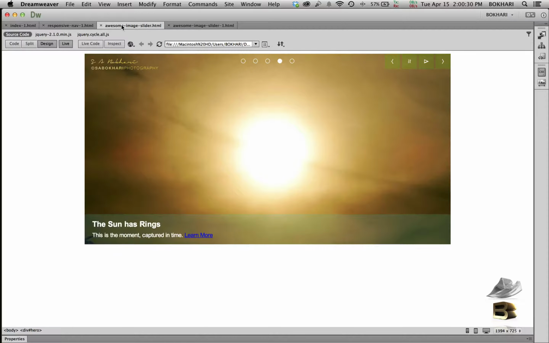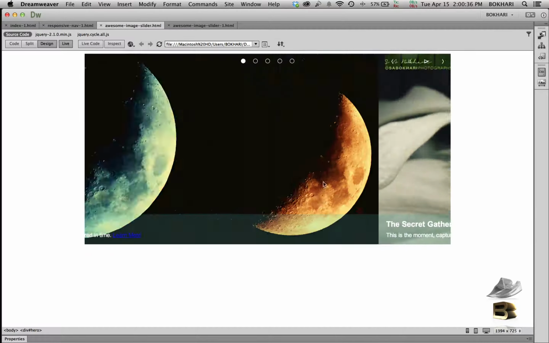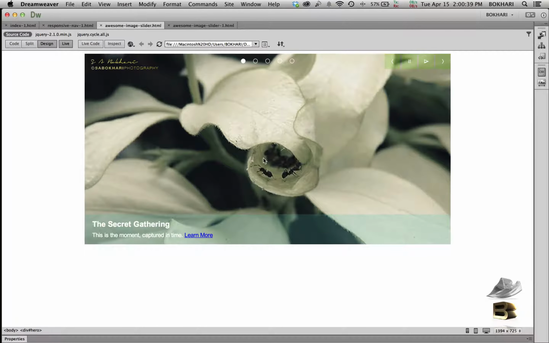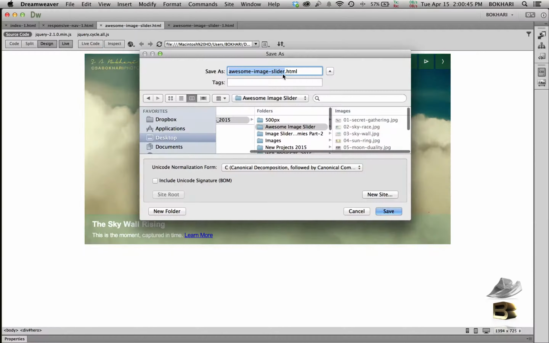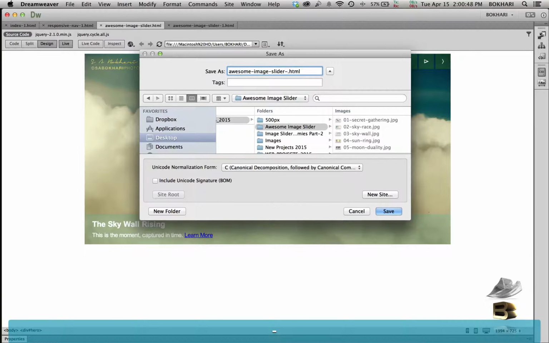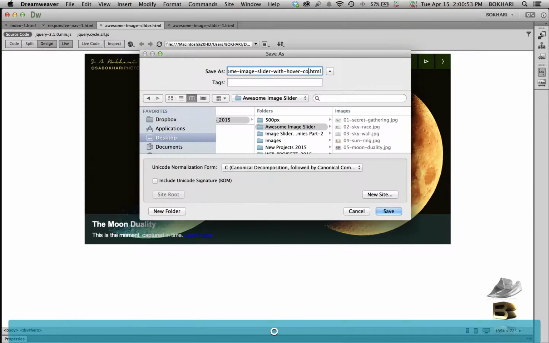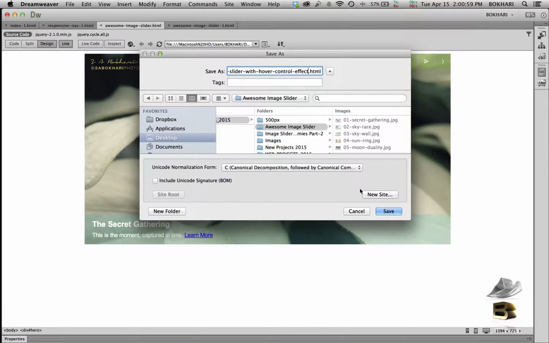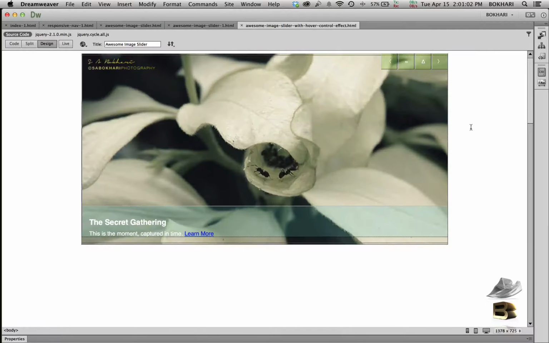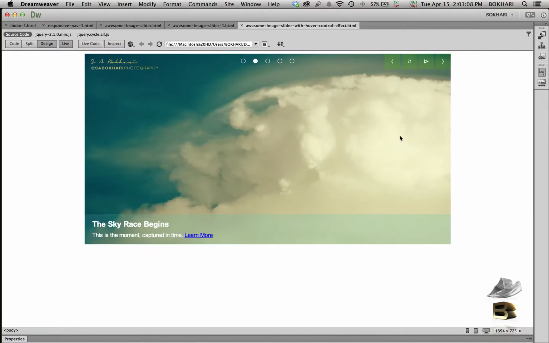Let's first do a save as. I'm just going to copy this file, saving it as a different name. So save as, image slider with hover control effect. Then in the same folder I'm going to save it. All right, then live. Now we have the original version, so no hover effect yet. We're going to add the effect now.